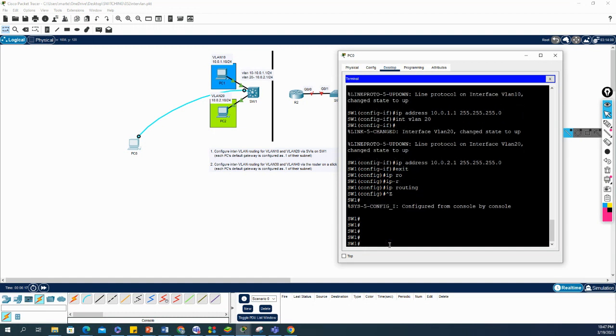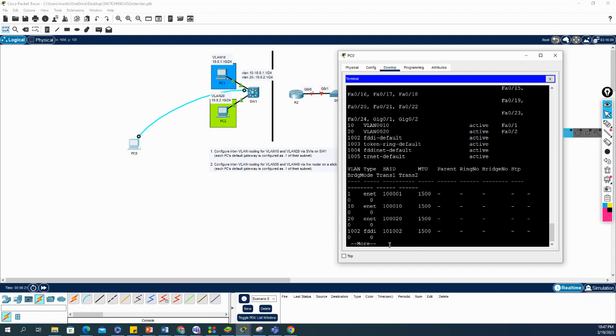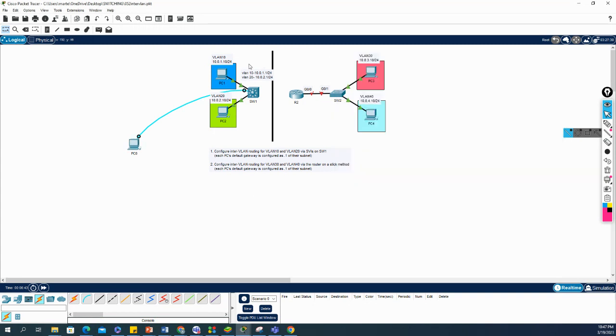Let's verify what we have on our switch. Show run or show VLAN. Let's see. We've configured interface VLAN 10 and we've configured interface VLAN 20. That's what we have.